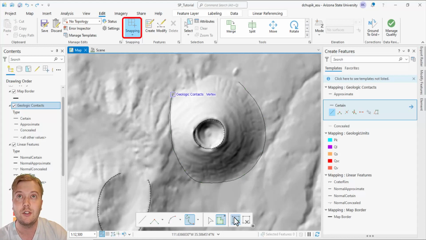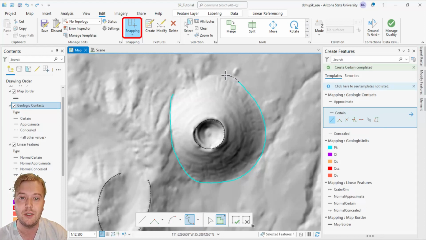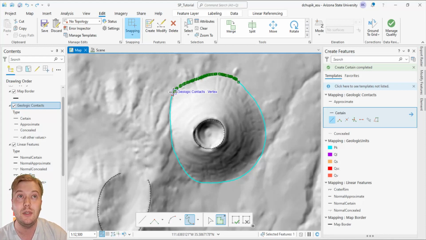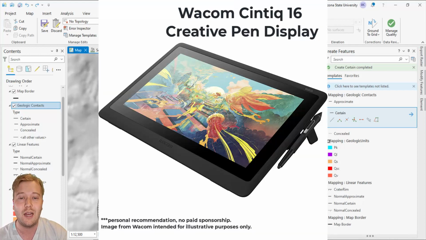With the snapping function enabled, you can easily start and stop new lines to existing line segments. If you are wondering how I can draw such steady lines while streaming, it's actually because I am drawing them by hand using a Wacom tablet. Wacom tablets are creative pen displays that allow you to interact and draw on your computer using a wireless pen. I highly recommend these pen displays if you will be doing a lot of cartography. So even though ArcPro software is all digital, you still get the satisfying feeling of hand drafting your map like humans have been doing for centuries.